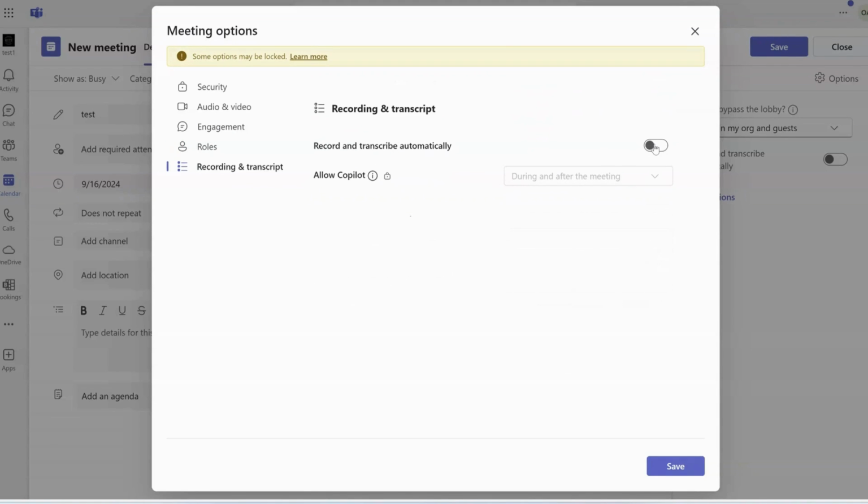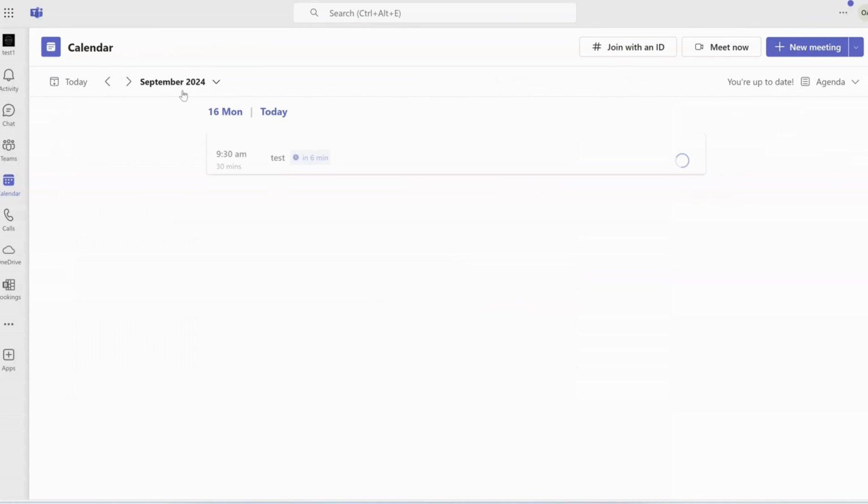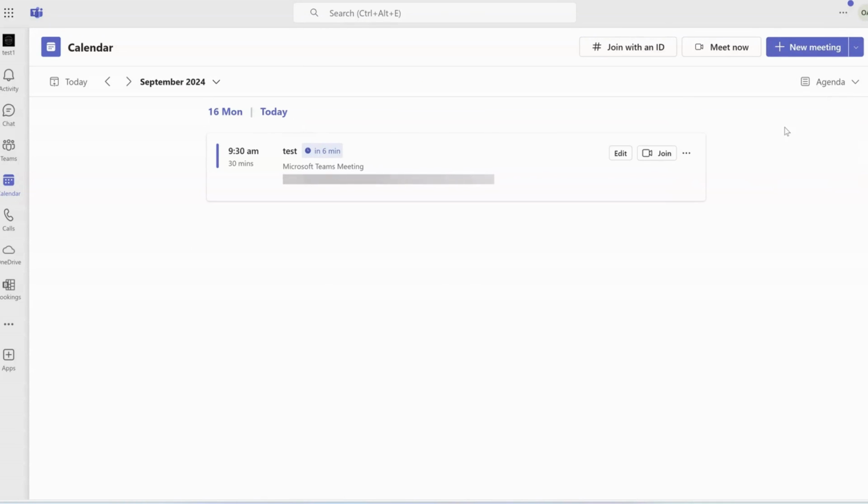Again, if I say yes, now if you have Copilot, it allows you to say, do you want it during and after the meeting? It gives you other options there. All right, so you save those options, and now those are part of this meeting. As soon as I get it the way I want it, I hit save. And now, again, on my calendar, you see that my meeting shows up, right? And I have a join button. So if I want to join that meeting on my calendar, I just hit the join button.